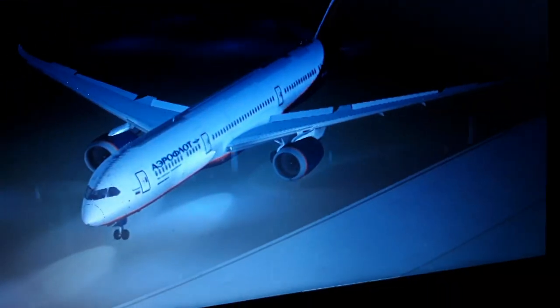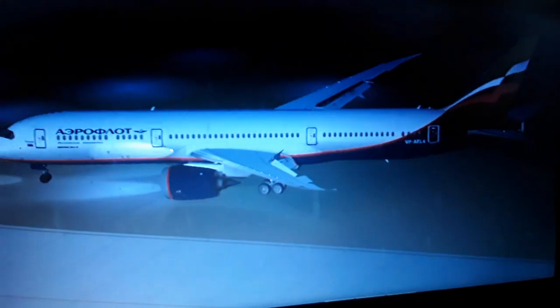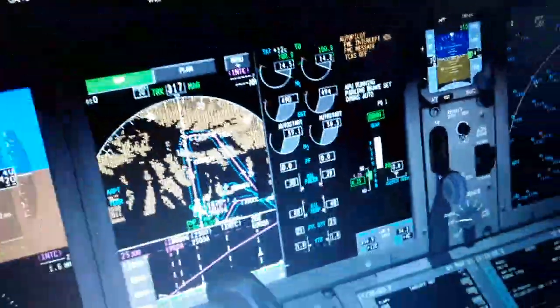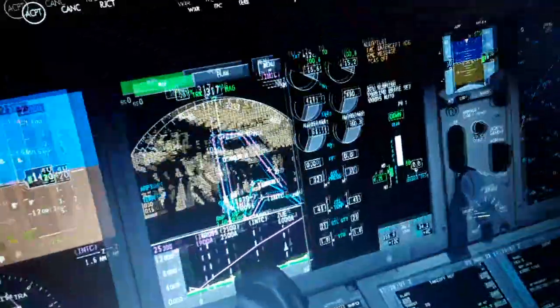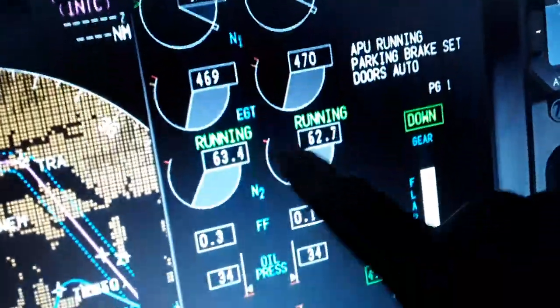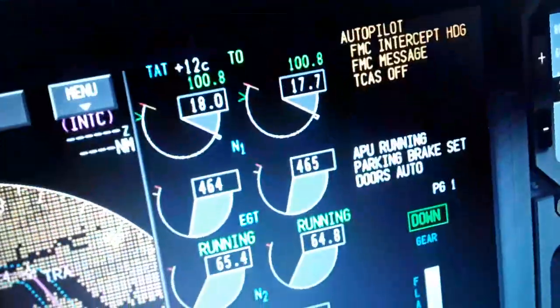You can see also the outside view. Both engines are running right now. So we have the auto start complete almost. Auto start and now running. Both engines running, so we can proceed for takeoff right now.